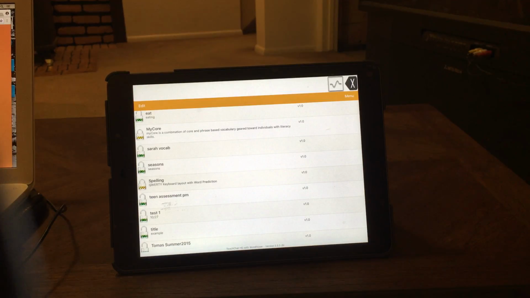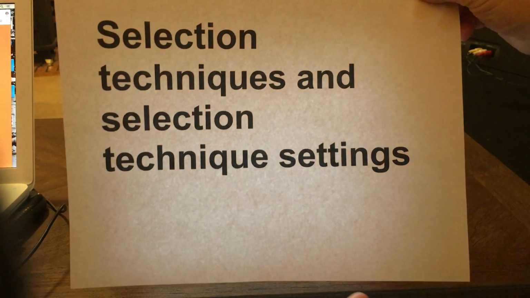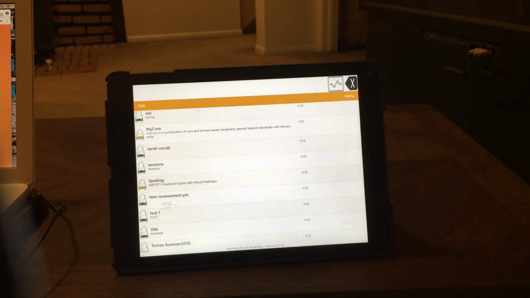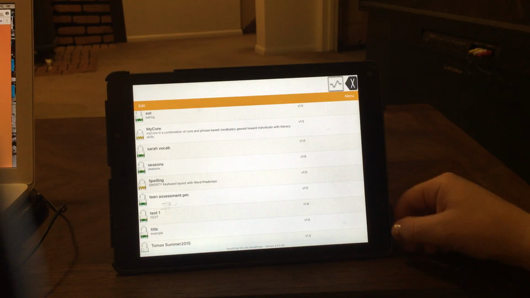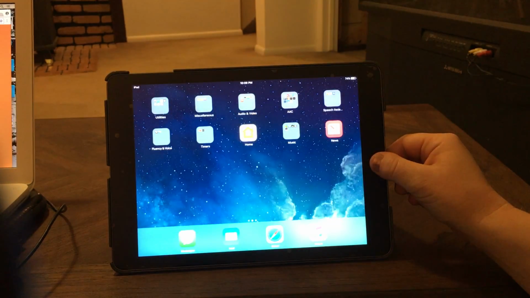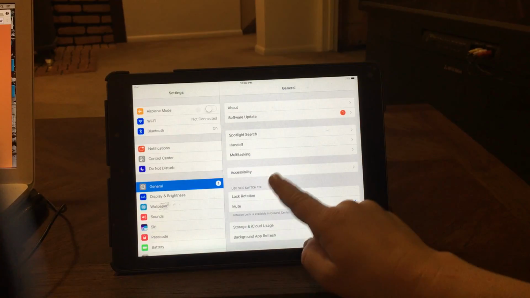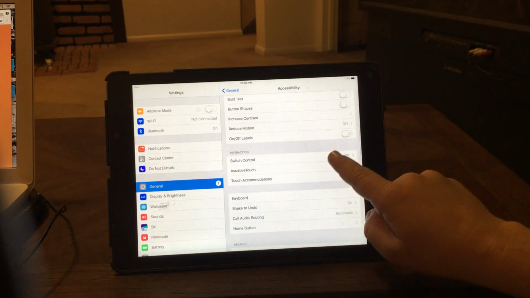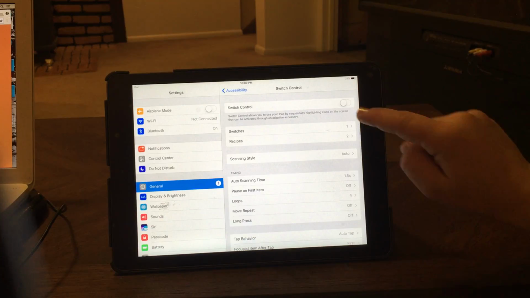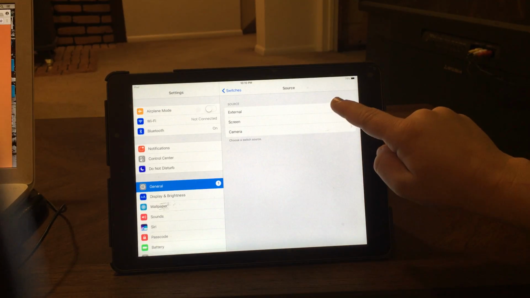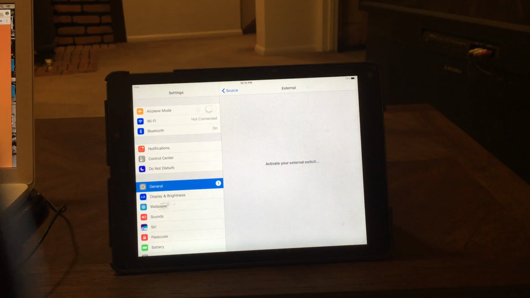Now we'll show you selection techniques and selection technique settings. To enable scanning, you must enable it through the iPad or the device's general settings. So on the iPad, go to the iPad settings, select general, select accessibility, select switch control, and then switches, add new switch, and here you have external, screen, or camera. The external is any external switch that you may have, such as a Bluetooth switch. This can be activated within here.